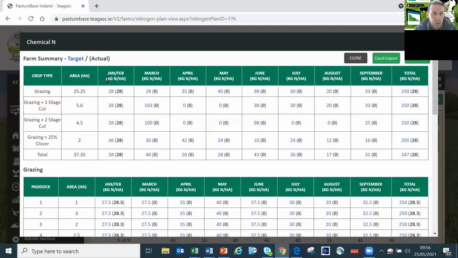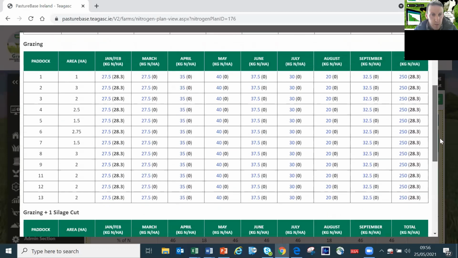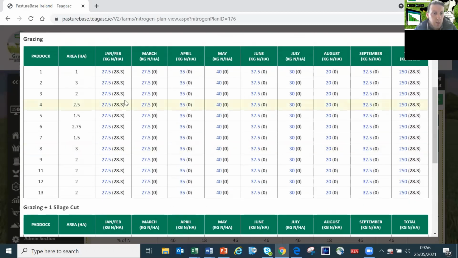So you can see here, if we go down to the per paddock basis first, maybe it might be a little bit easier. The target was to have 27.5 kilos applied to paddock 1 in January, February. But now when we have a record put in, you can see that it's after updating, and we have 28.3 put in. So roughly we're after meeting our target.